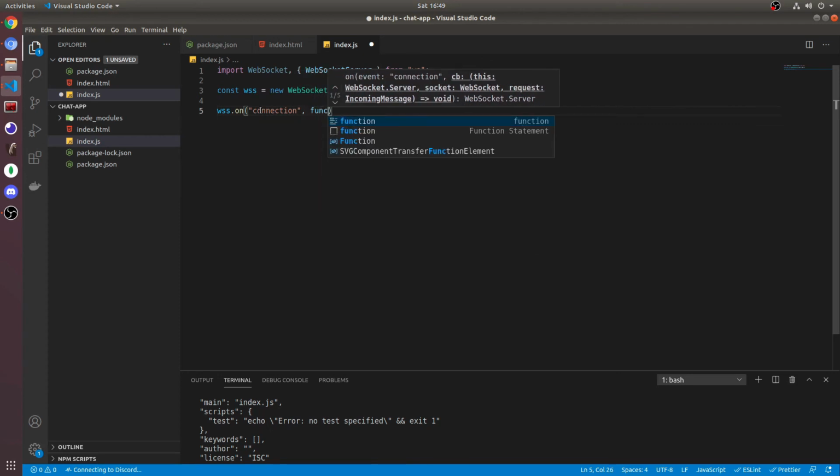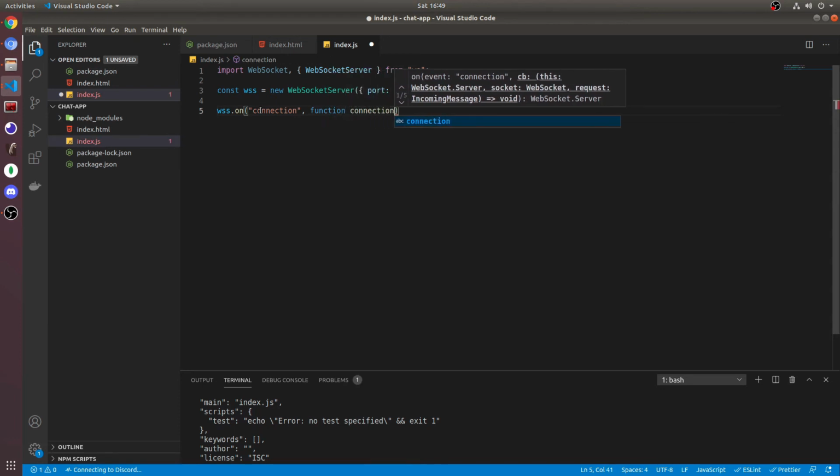So this will be called when somebody connects to our WebSocket server. So we'll do a function, and we'll call it connection, that's going to have a parameter of ws. So when somebody connects to our WebSocket server, it's going to call this function, and it's going to pass in the WebSocket connection that's been created.